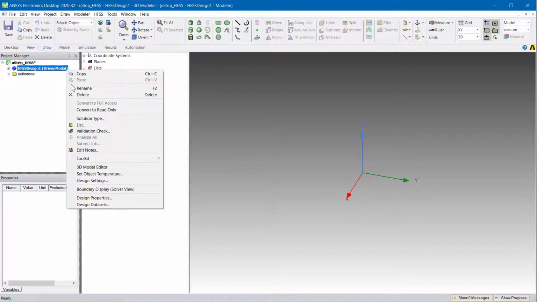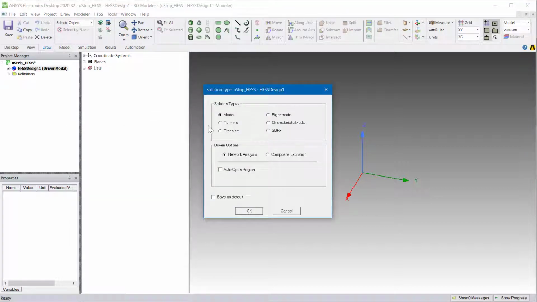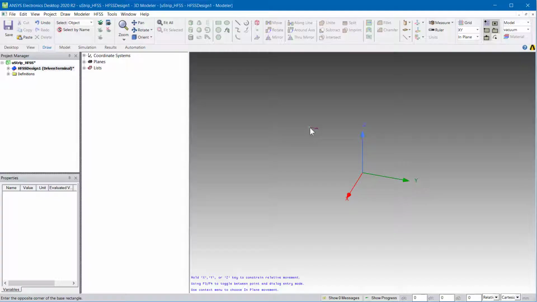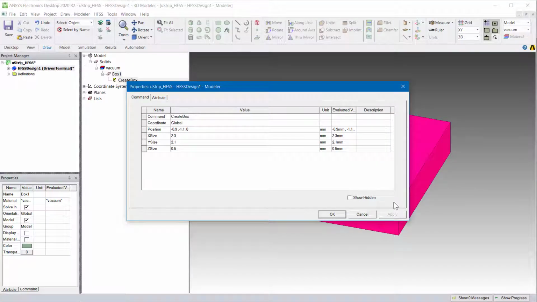Open HFSS, and we'll use a driven terminal solution with an auto open region. Let's create the board. Use the box command. Click once anywhere in the modeler window to anchor the box. Drag and click anywhere again to draw the base. And that third click in the perpendicular direction completes the box.